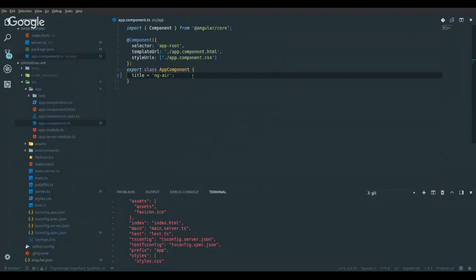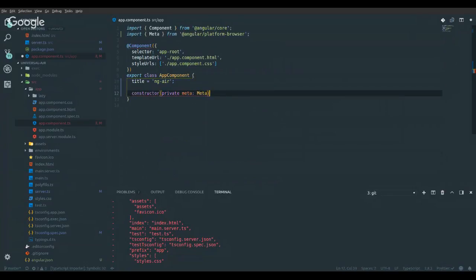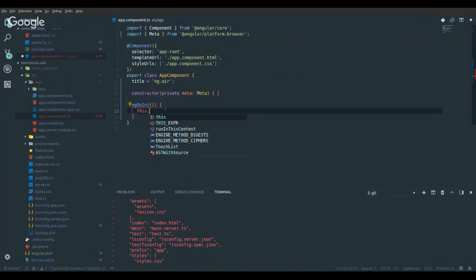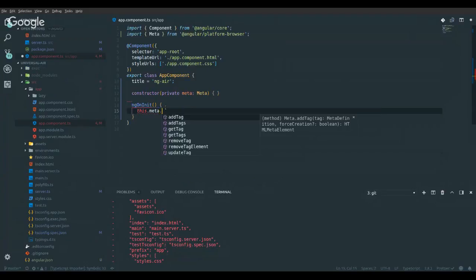So to do this, we can use an injectable that's provided in our platform browser, actually. That is called the Meta provider. It has a couple of different methods, and the one we're going to look at right now is going to be updateTag. Before we do that, there were a couple more.